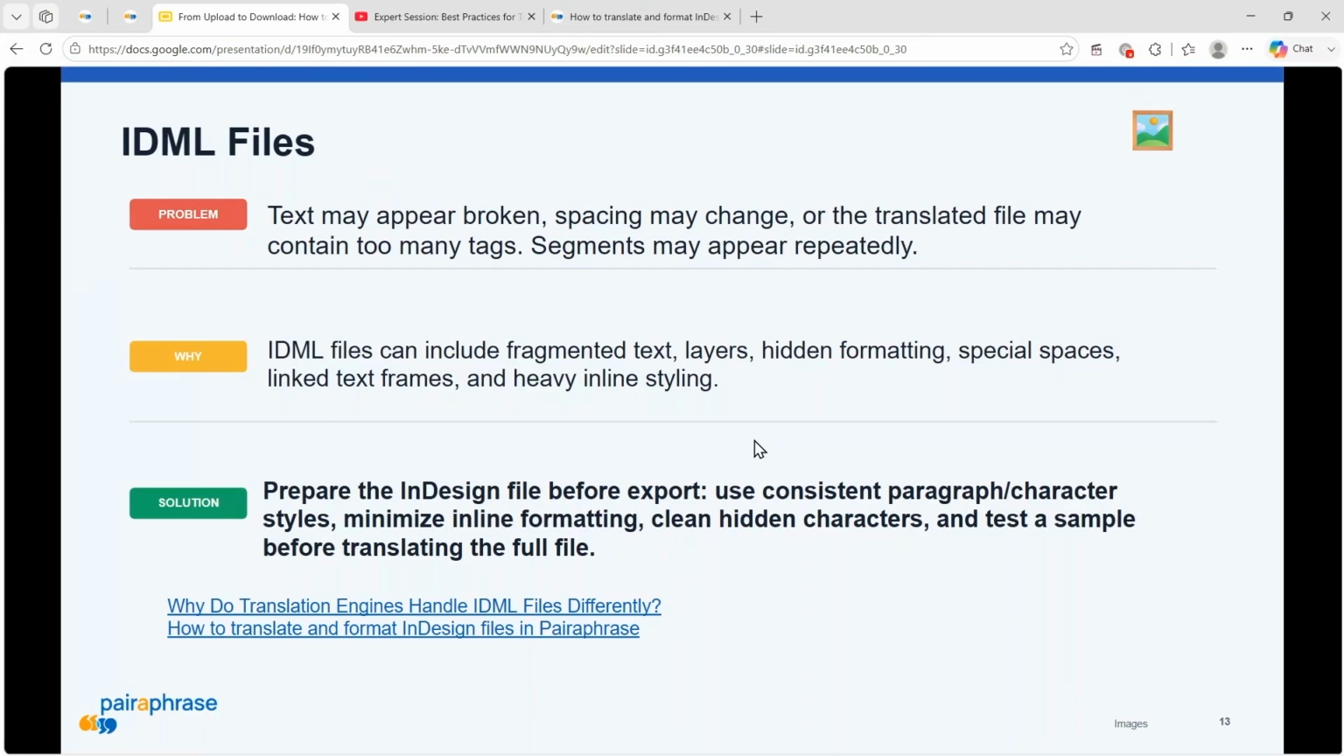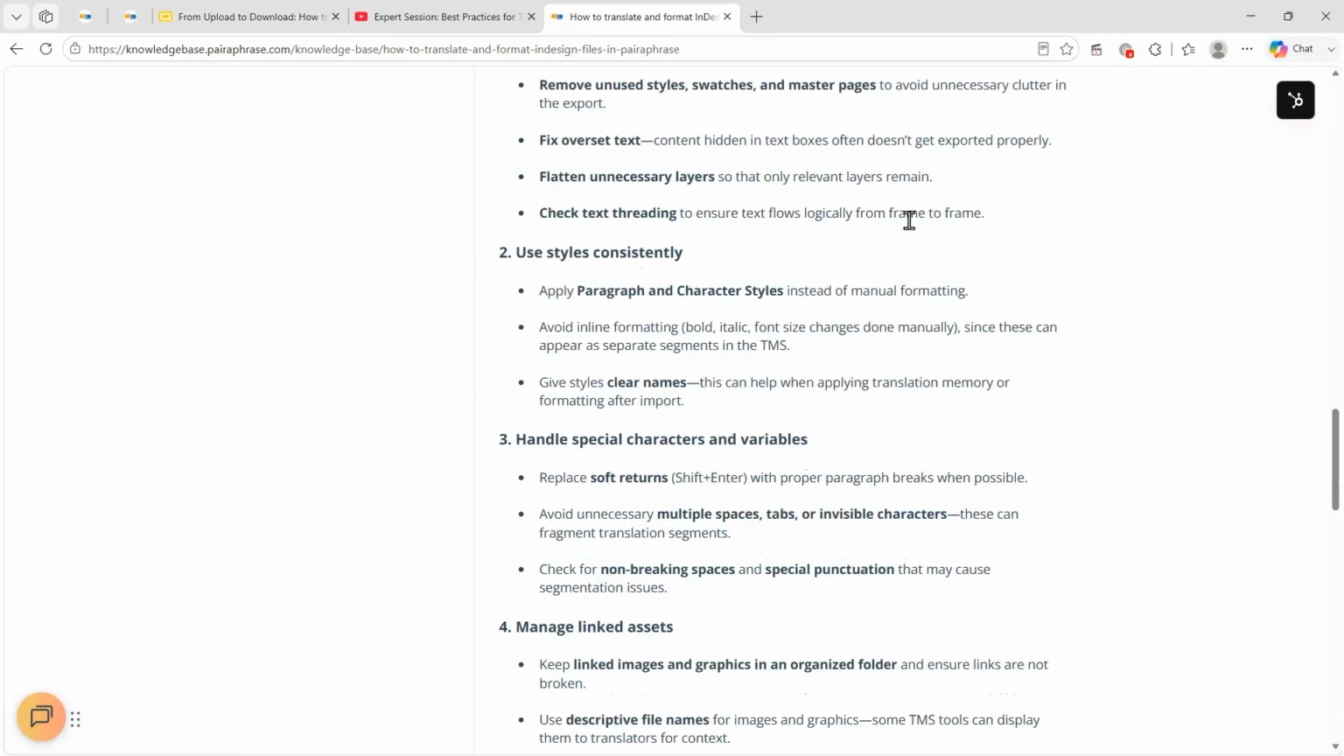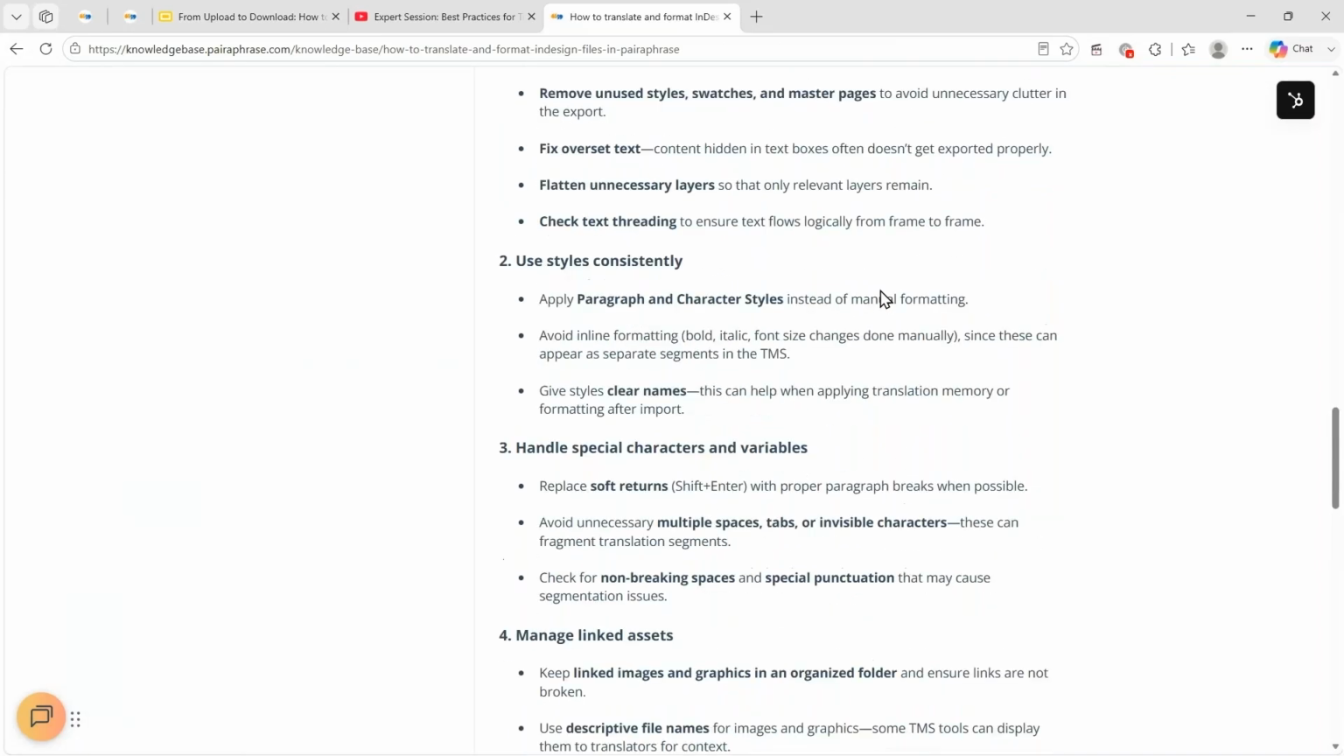So maybe you can translate the first page of the whole document to see if you are dealing with a very well prepared InDesign file or if you need to improve it. And to improve your IDML file before translating it, I suggest you have a look at our knowledge base where we have some best practices and suggestions you can follow to have a clear and clean IDML file ready to be processed in Pairaphrase.